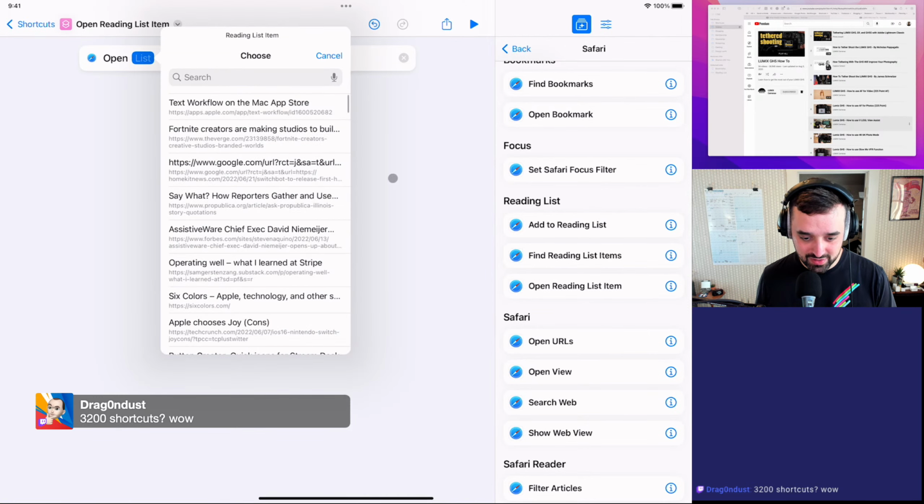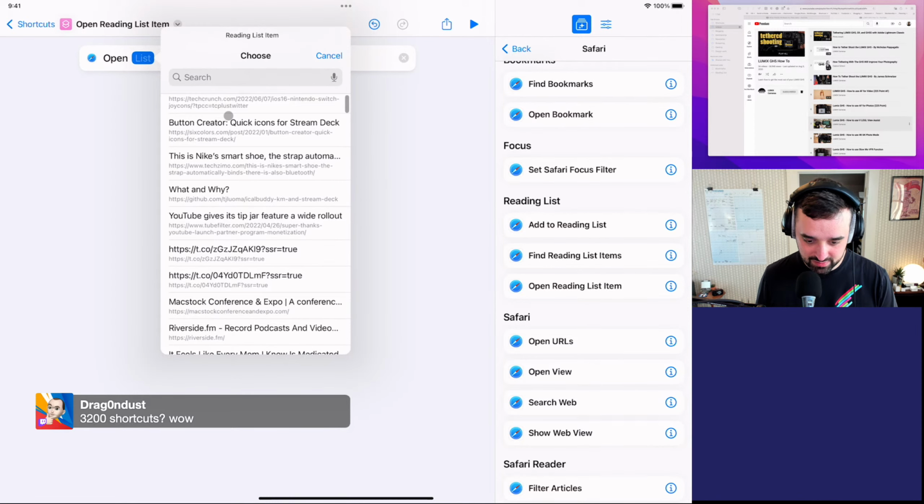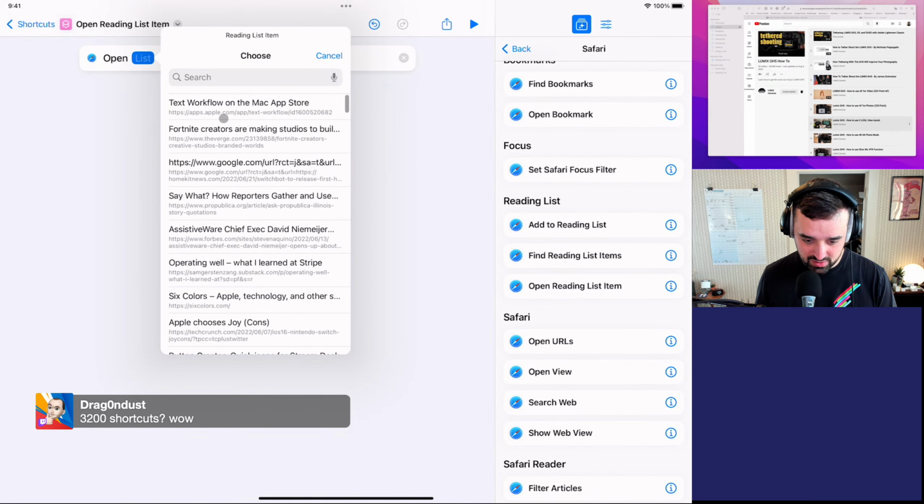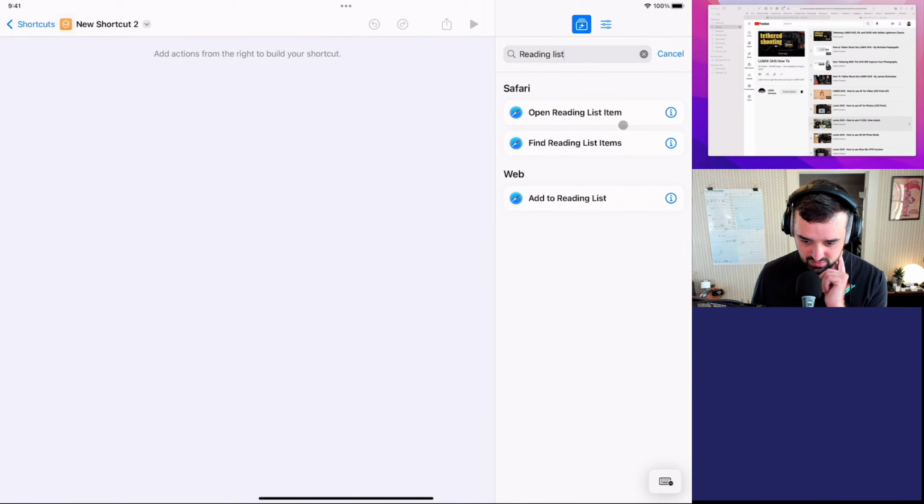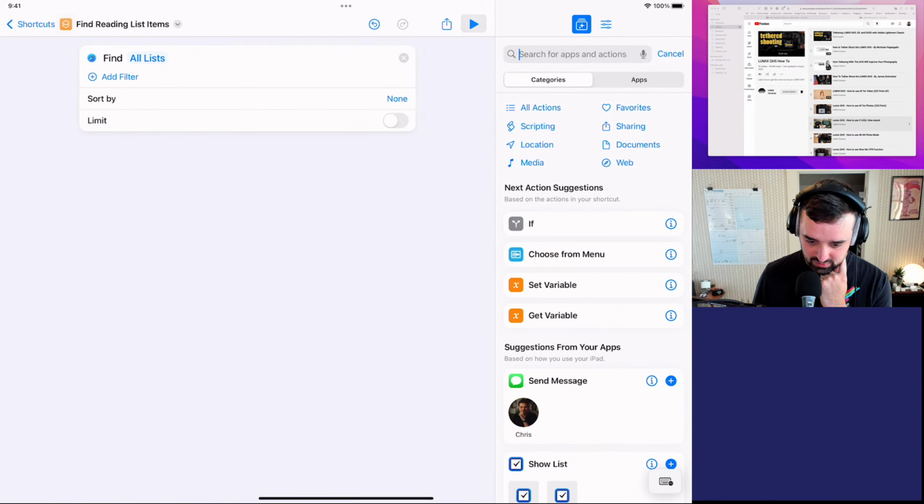I mean, part of it is that you can see, oh, here's reading list items actually showed up. Text workflow, Fortnite creators. See, okay, maybe that one actually is working. Part of the problem is I get one set of actions and I've already created more shortcuts than some people have in their entire collection. Reading list. Okay, let's see if that works. 5 lists. What? That's still so weird to me.